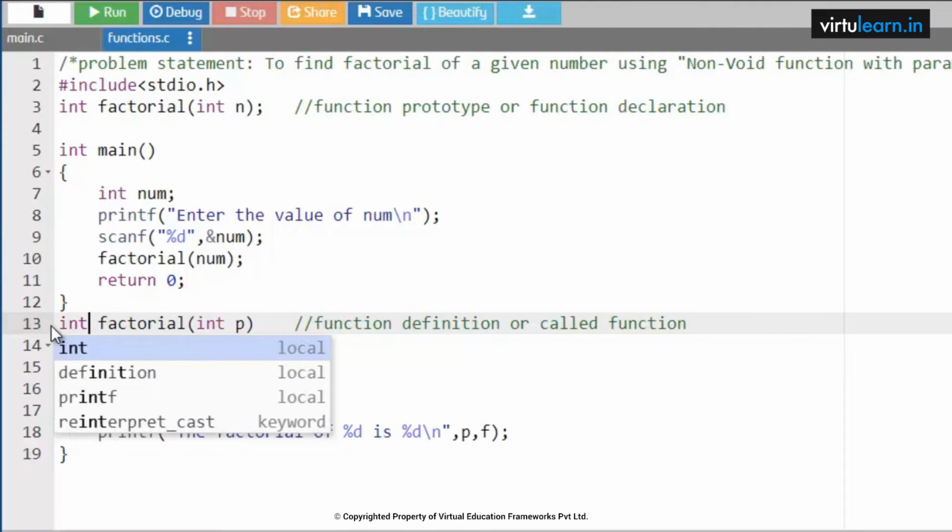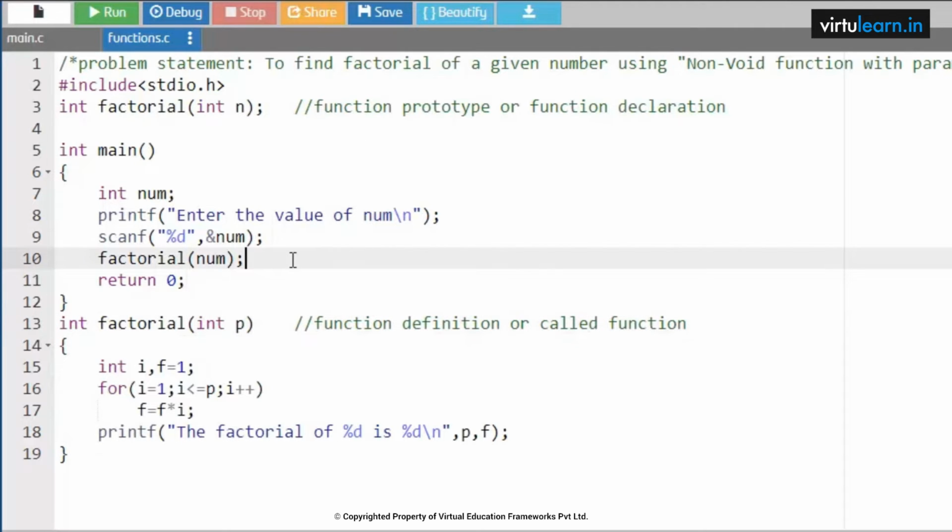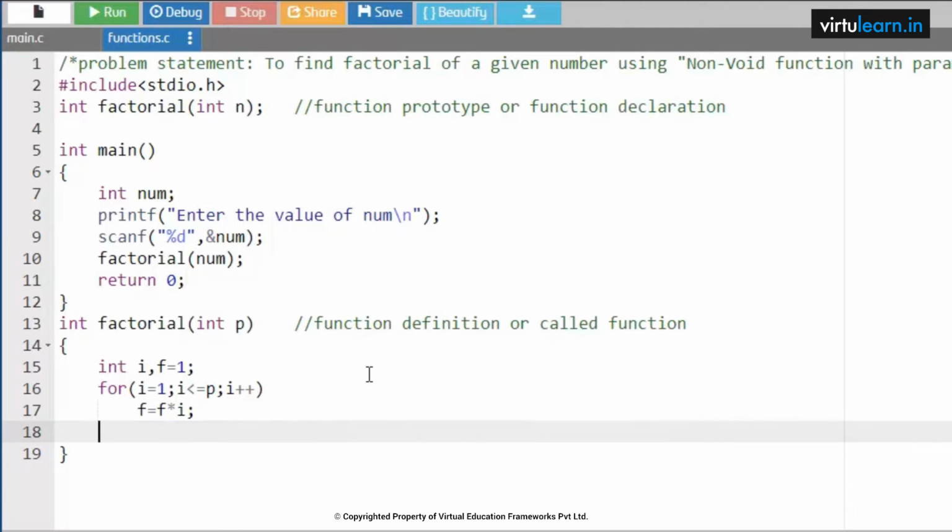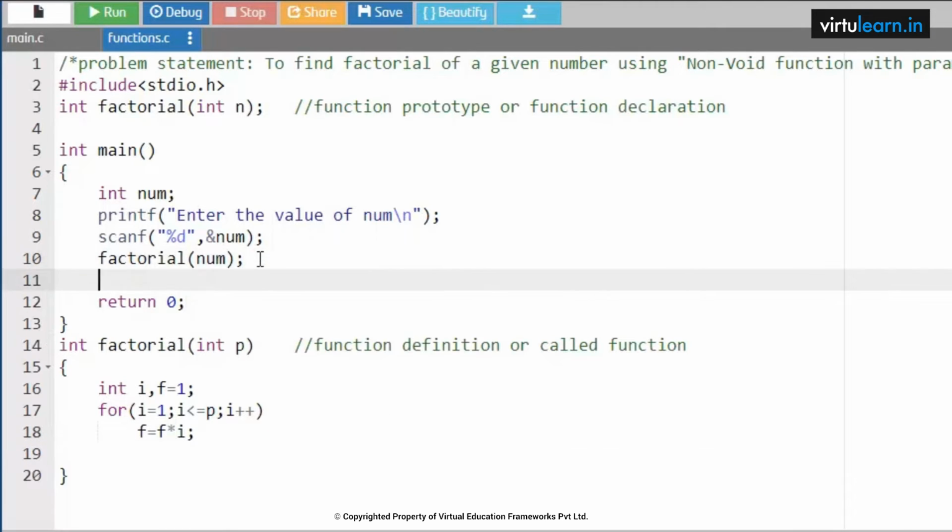So the data types of function prototype and the function definition, the values what you are passing to the factorial, that is function call, should also be the same. Now let me give the value of number, enter the number. Here we have read the number, and in order to print this, I can also print this result now back in the main function itself.